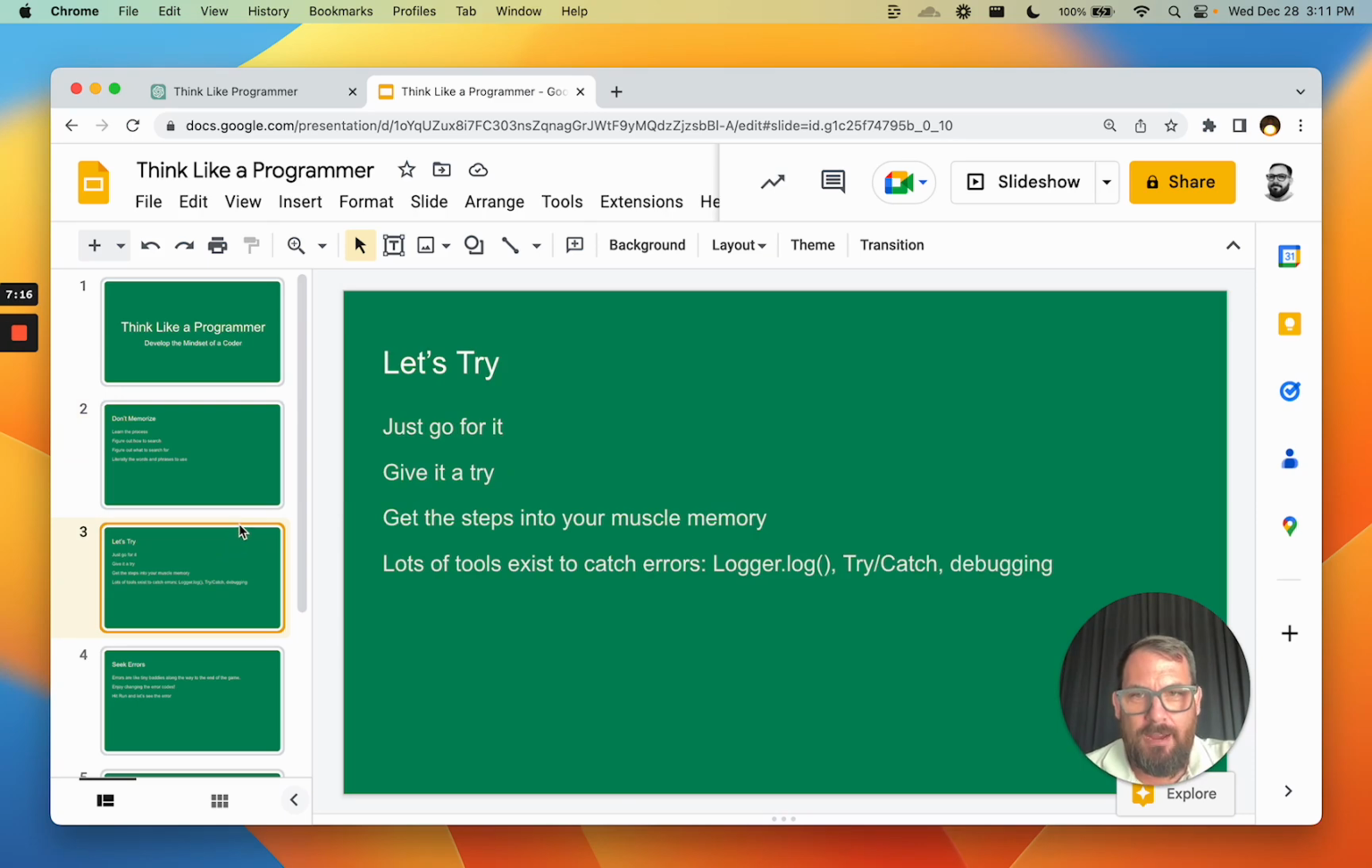The second thing I will say, and let's try, that's sort of a mindset that I have, is just go for it. Hit save, hit run, put that function inside your Google Sheet and just try it. Just go for it. Give it a go. Give it a try. Get the steps that you're working through into your muscle memory. So just like I said, don't try to memorize. Your muscles are going to remember. Okay, hit publish, hit save, hit run, go for it. Your muscle will get that memory.